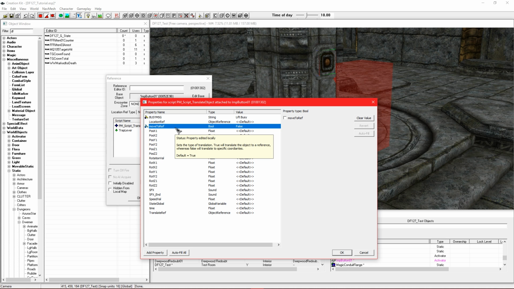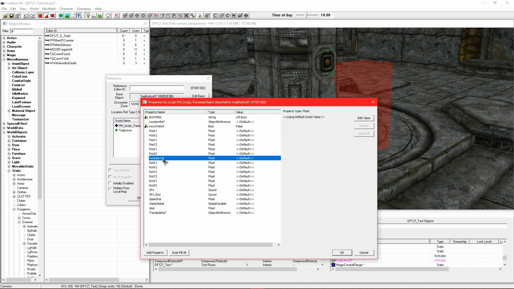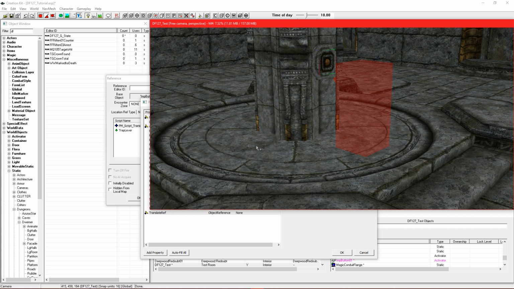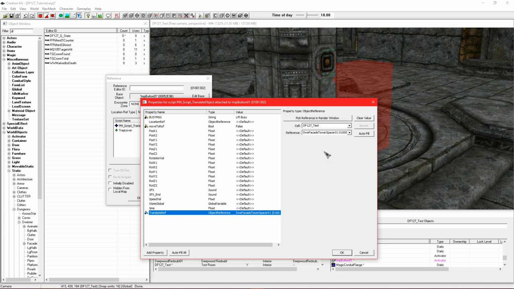I do believe I set it to, so it'll actually do doing it to a specific reference, as I imagine that's how a lot of people are going to want to do it. But I'm going to have that as false, so unticked. Then I'm just going to go translate ref. I'm just going to quickly select the thing I want to move. So it's going to be that spacer. Make sure you've selected the right thing, or you're going to see something weird happen.